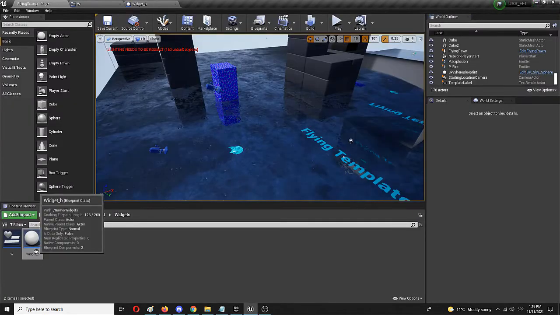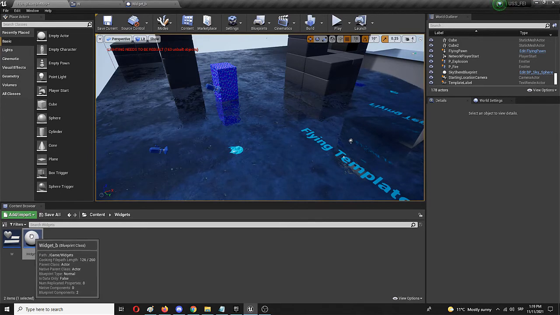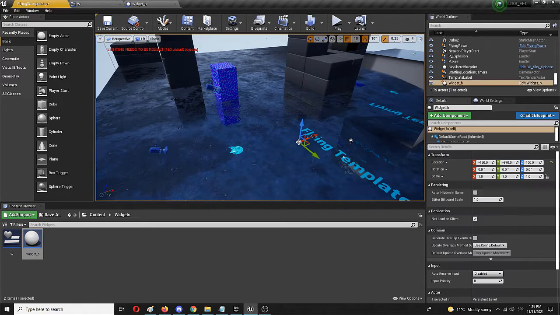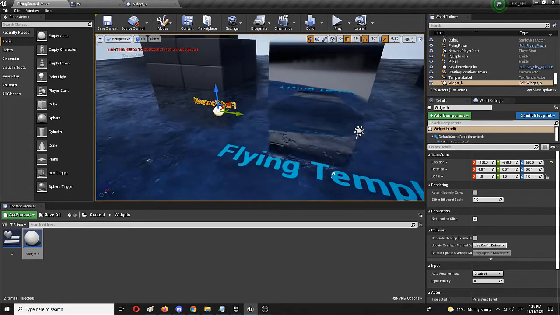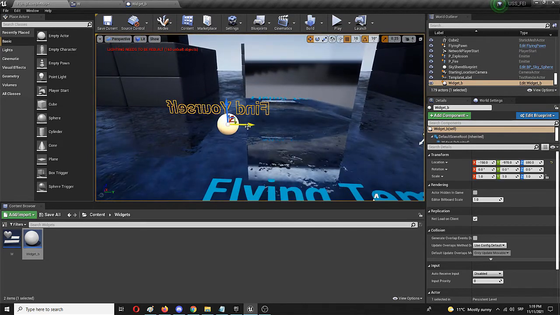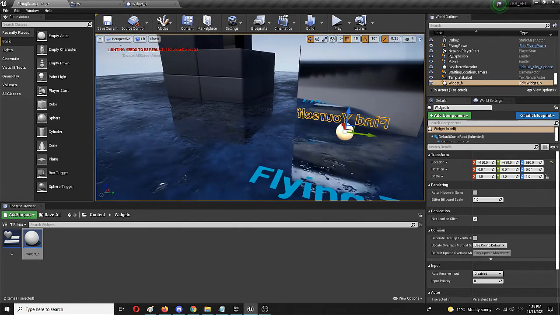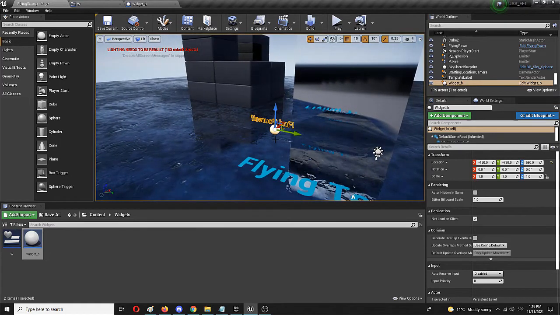And right now, the widget B blueprint, the actor, should be accessible to my level, which I can simply drag and drop here. And there it is. As you can see, I added it to the level. It's a nice 3D font. And I'm going to rotate it like any other element I would have in my level, so it faces the camera.